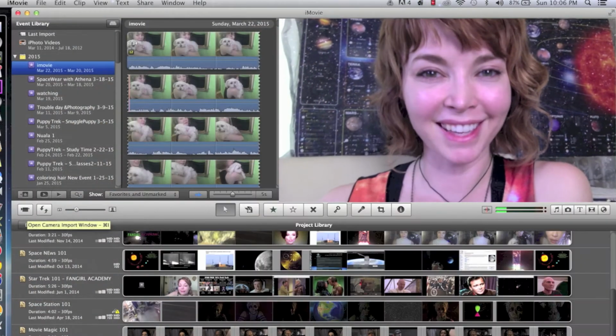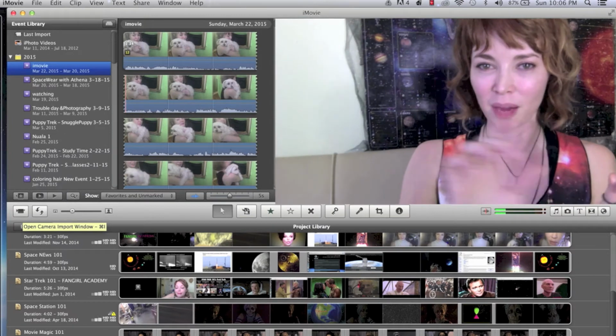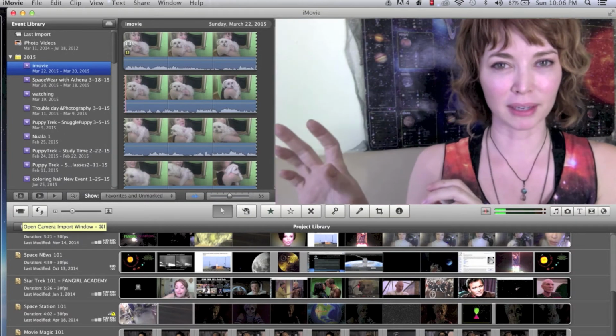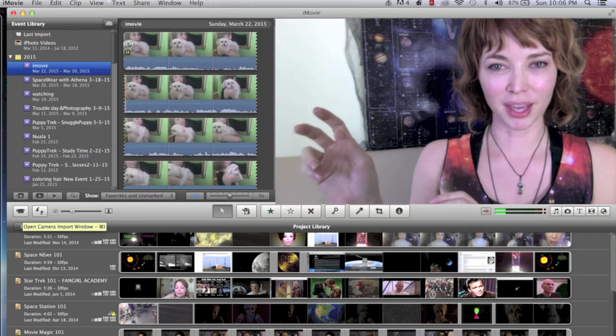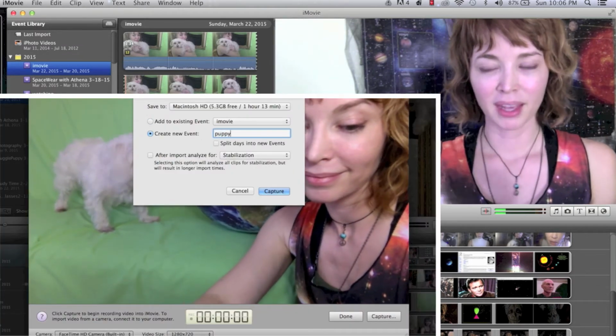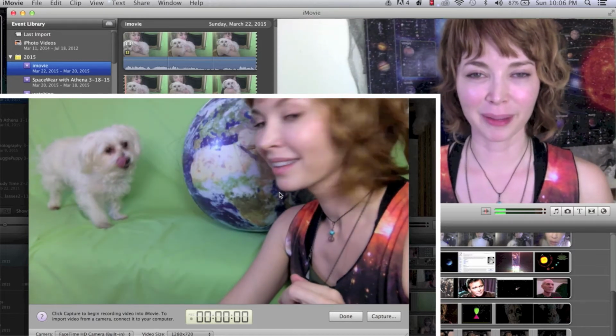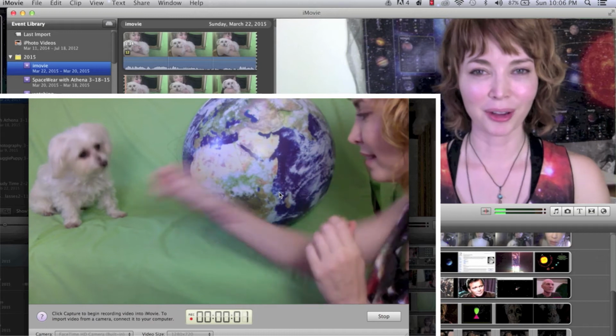Welcome to the future and the iMovie editing application. Go to the tiny little camera on the middle left side of the screen. Click on that, click on the camera, and your webcam will pop up. Click capture and then name it. Make sure you name it whatever it is that you're talking about. Capture and then talk away.